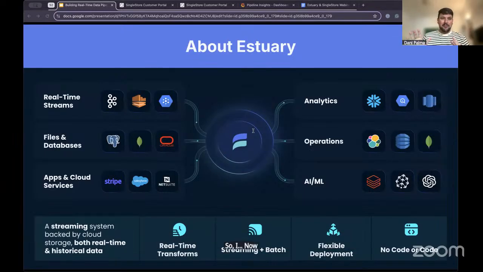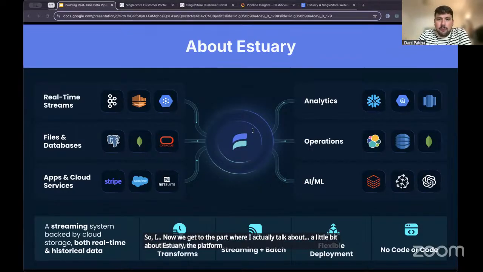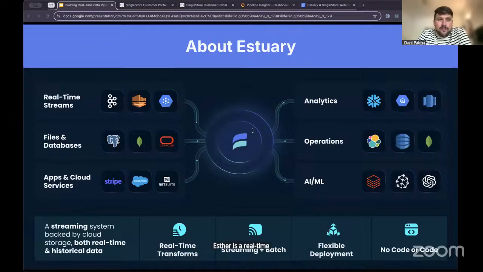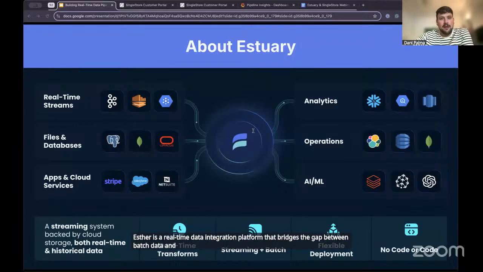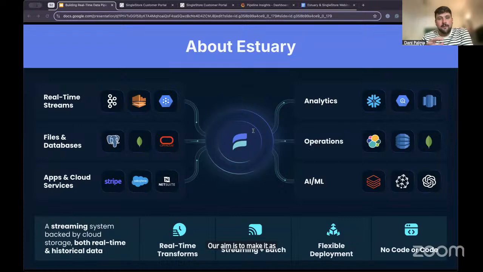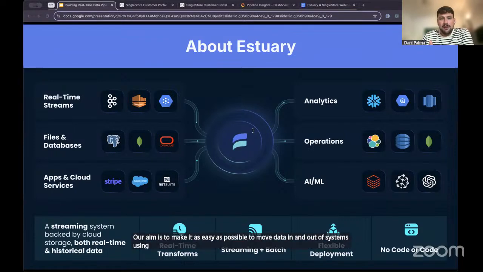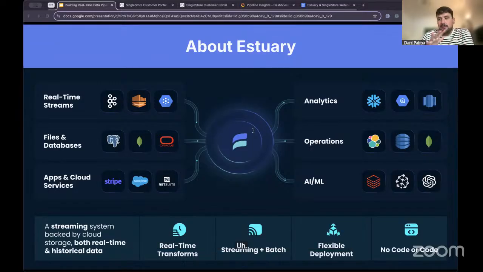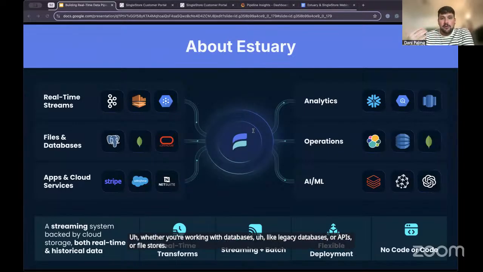Now we get to the part where I actually talk a little bit about Estuary, the platform itself. Beyond Decaf, Estuary is a real-time data integration platform that bridges the gap between batch data and streaming data. Our aim is to make it as easy as possible to move data in and out of systems using declarative pipelines, whether you're working with databases like legacy databases, or APIs, or file stores, or even modern event streams.